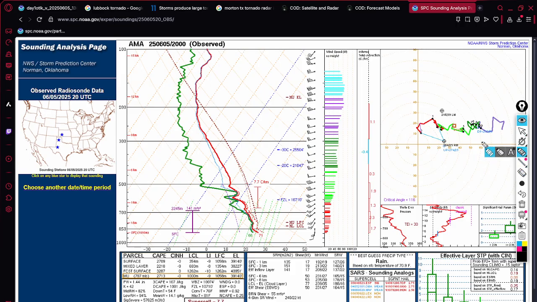Also something to note, look how generally straight this profile is as well. You do have a little bit of that curvature, but for the most part, lots of your profile stays relatively straight with time here. If you remember, a lot of the times when we have these straight profiles, we can get splitters. Notice our right mover vector and our left mover vector.